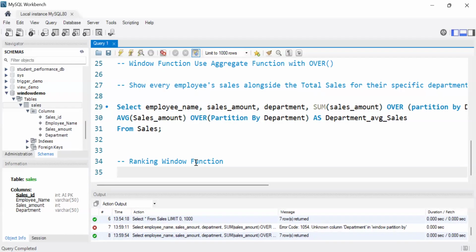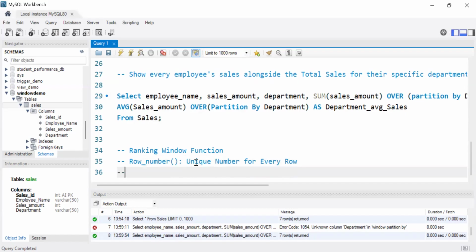So row number function, rank function, and dense rank function. Let me write the row number function. This is used to give a unique number for every row. Okay, giving a unique number for every row. Understood? Then we have the rank function.